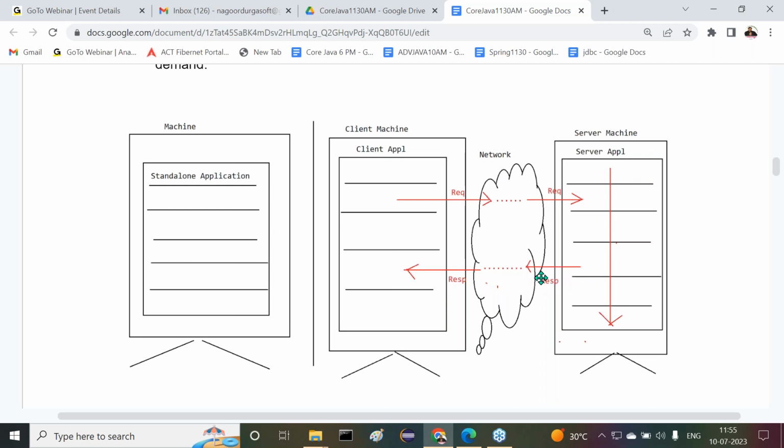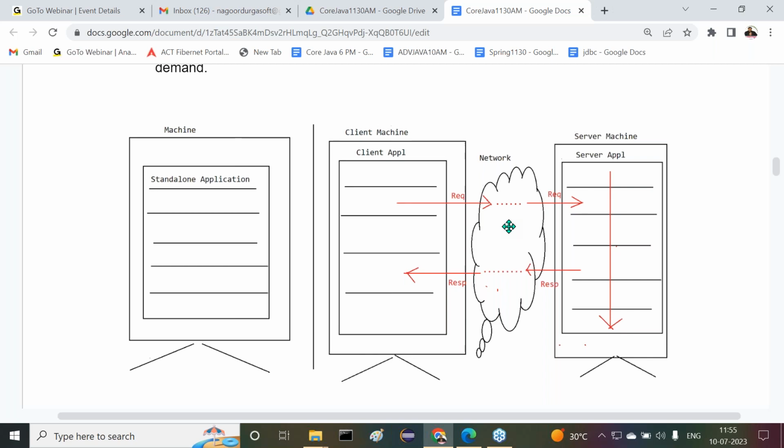The network will take that response and carry it to the respective client. Finally, the client is sending a request and the server is sending a response to the client. This type of application is called a distributed application or an enterprise application. Understand it clearly?